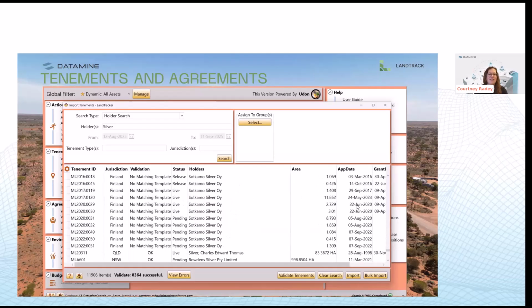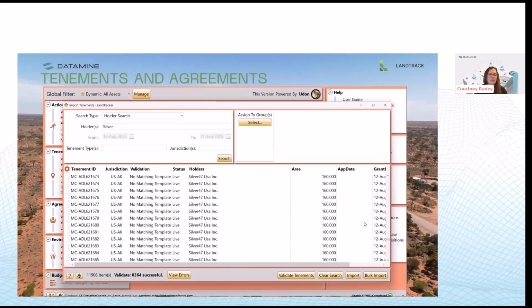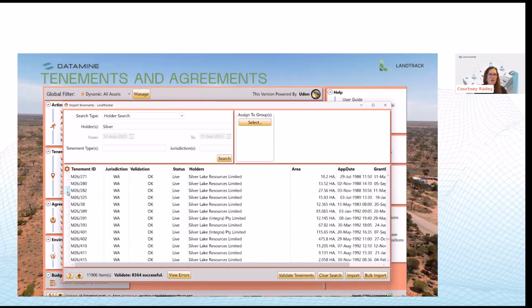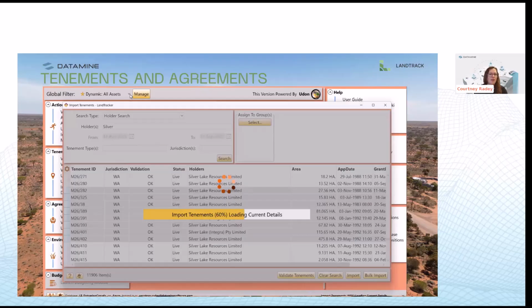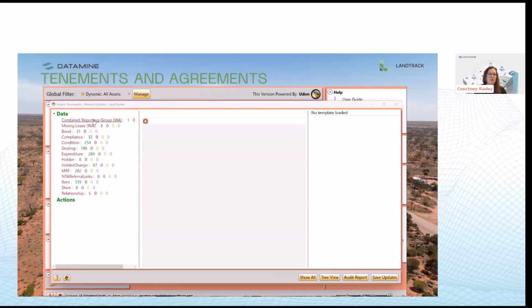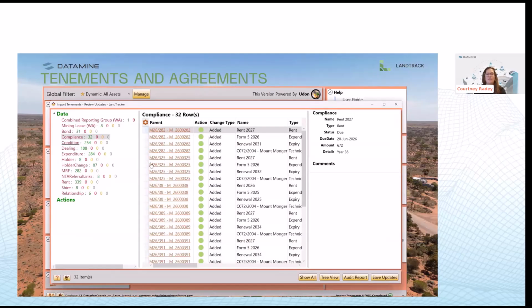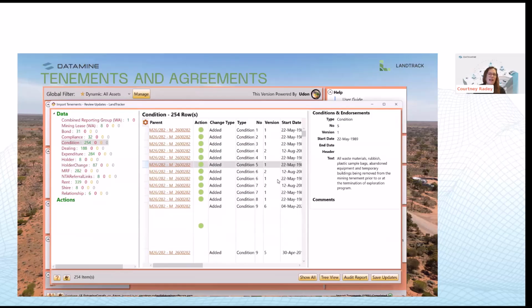So we can kind of see the different jurisdictions that are available in the data feed. I'm going to pull in a couple from WA just because it has some of the most extensive data that we have available. We'll notice on import, we're able to see the different types of child data we're going to bring in, so from our compliance, our conditions, our dealings, and so on. And this allows us to just confirm that we are bringing in the correct data that we're looking for.